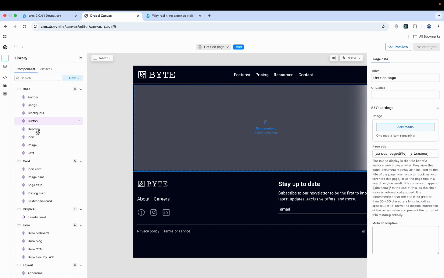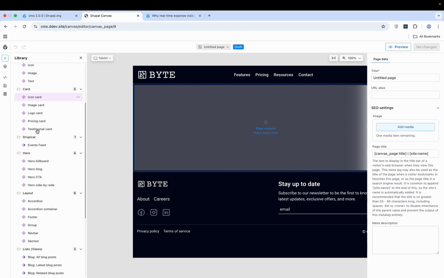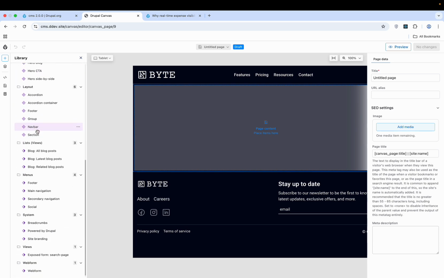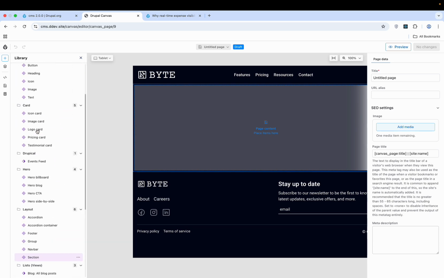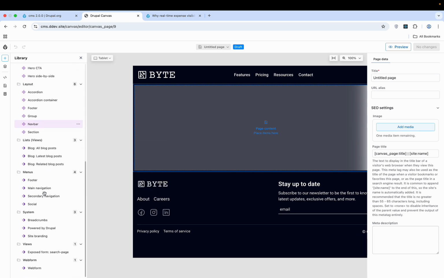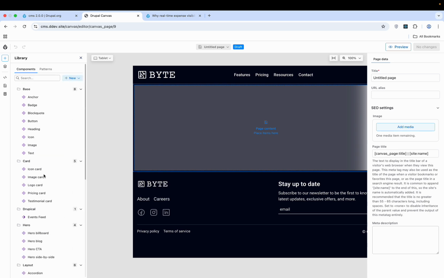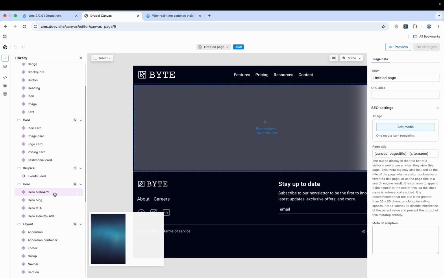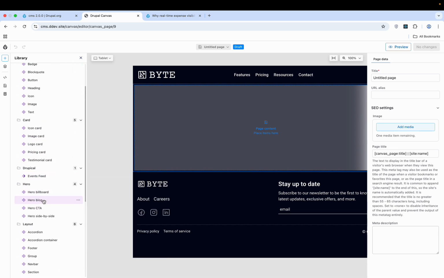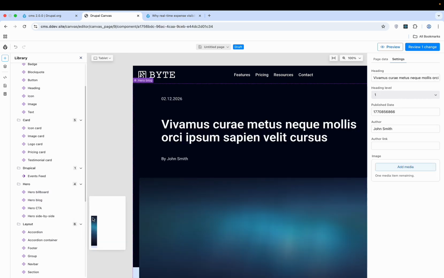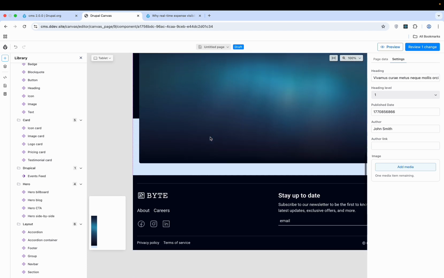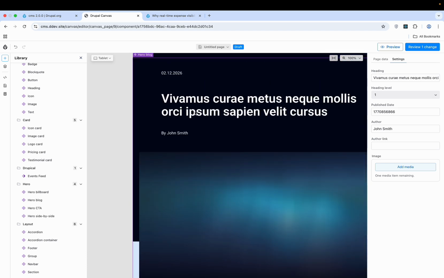Click on the library. That's cool. We got a lot of options here. We could add a hero, a banner, layout, accordion, views, whatever we want, I guess. Okay, let's try a hero maybe. Click on this three dot. Yeah, quick insert. It's cool.